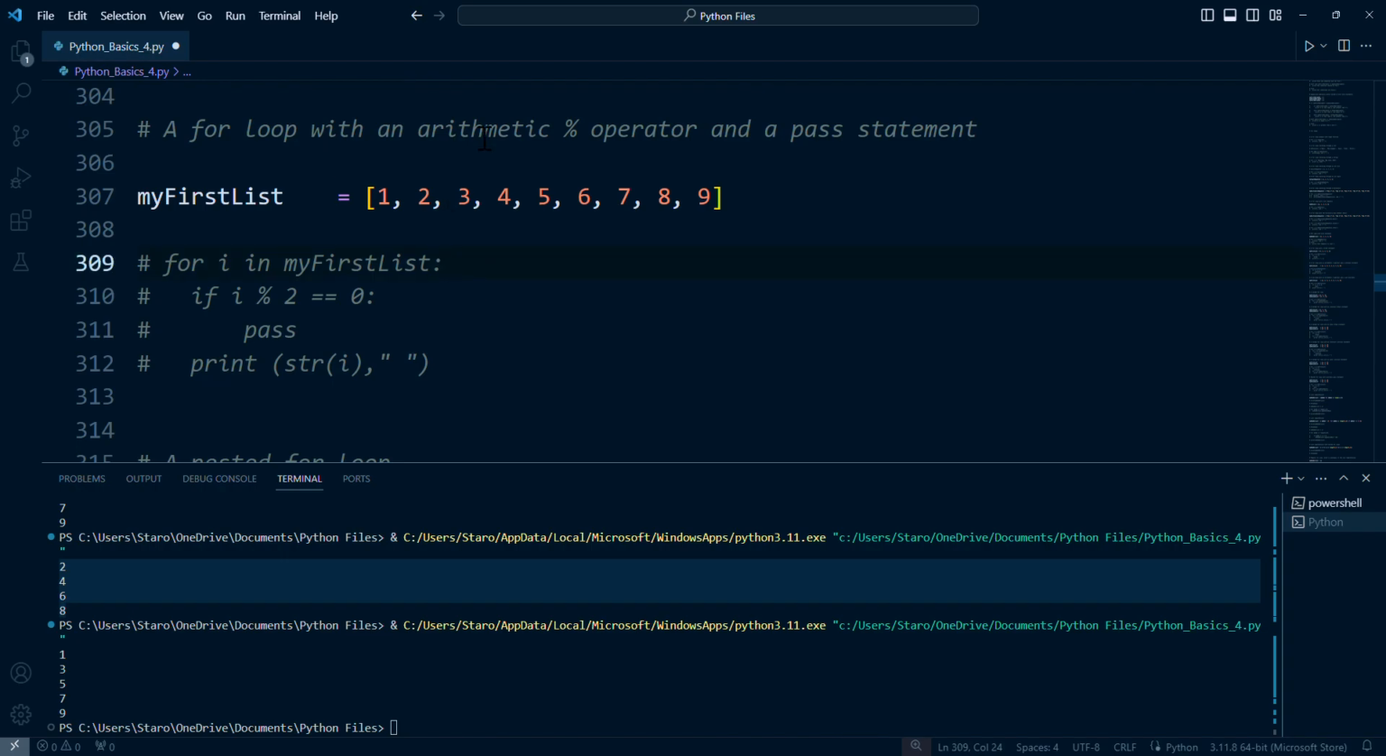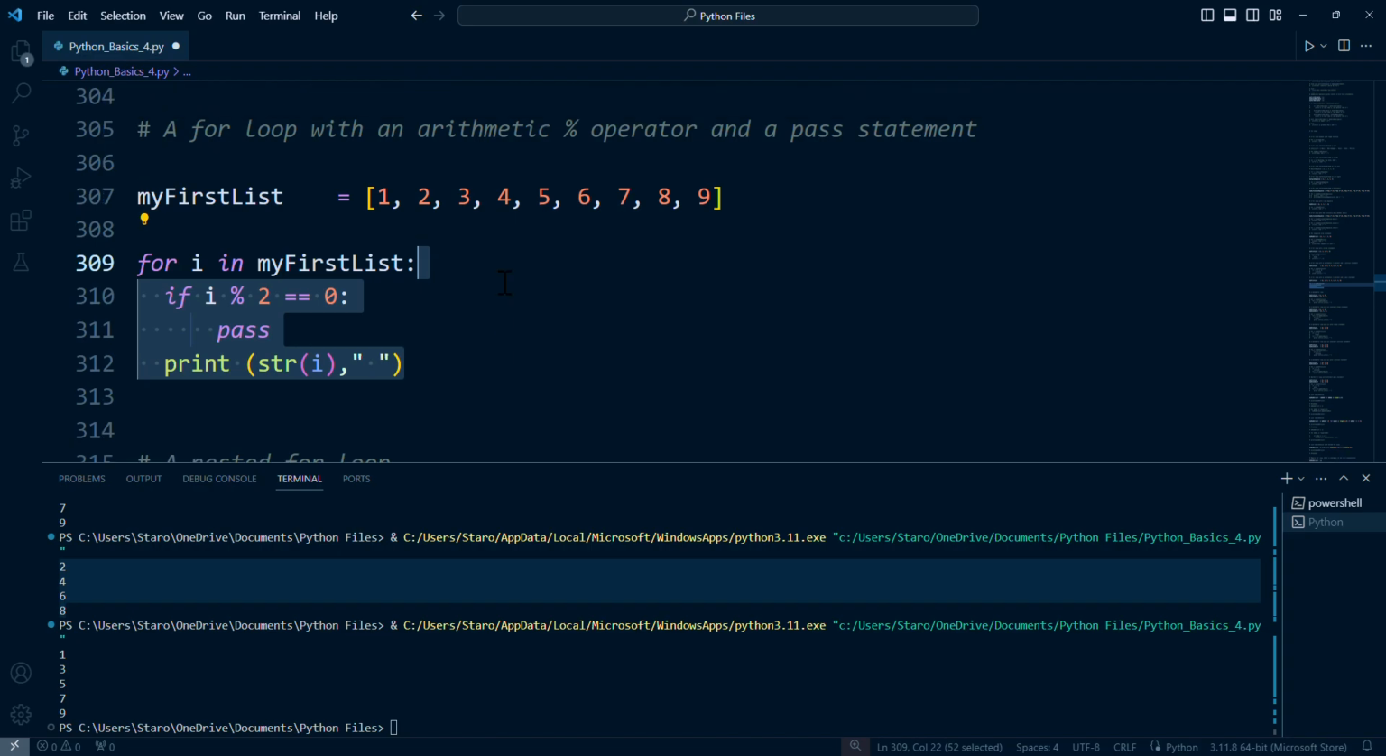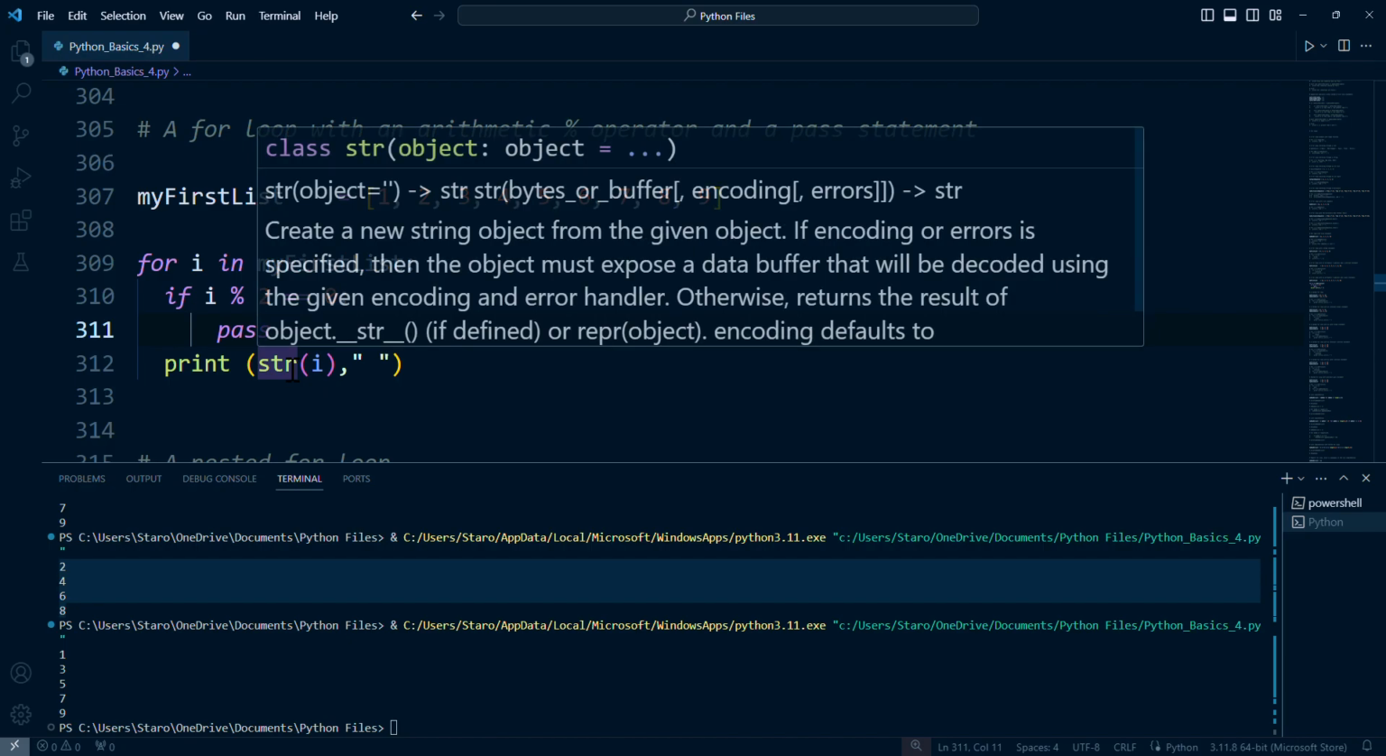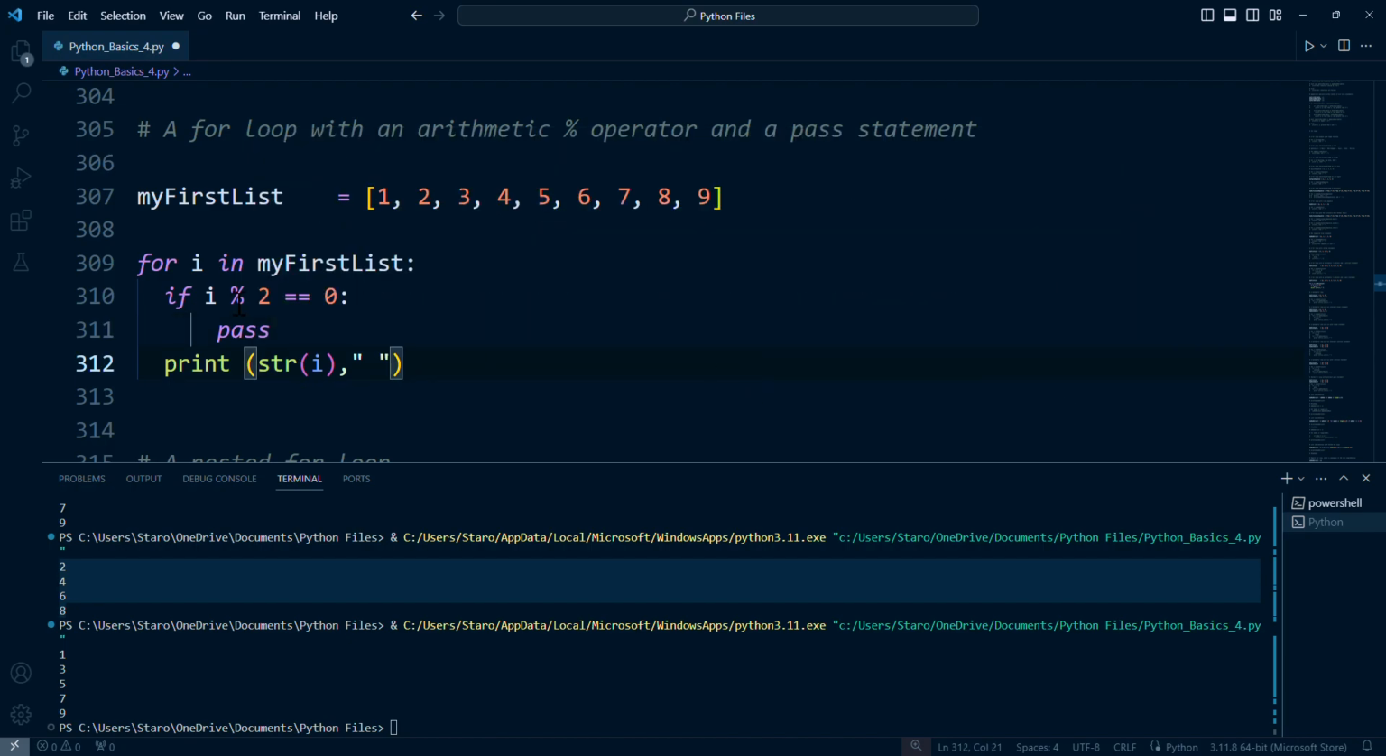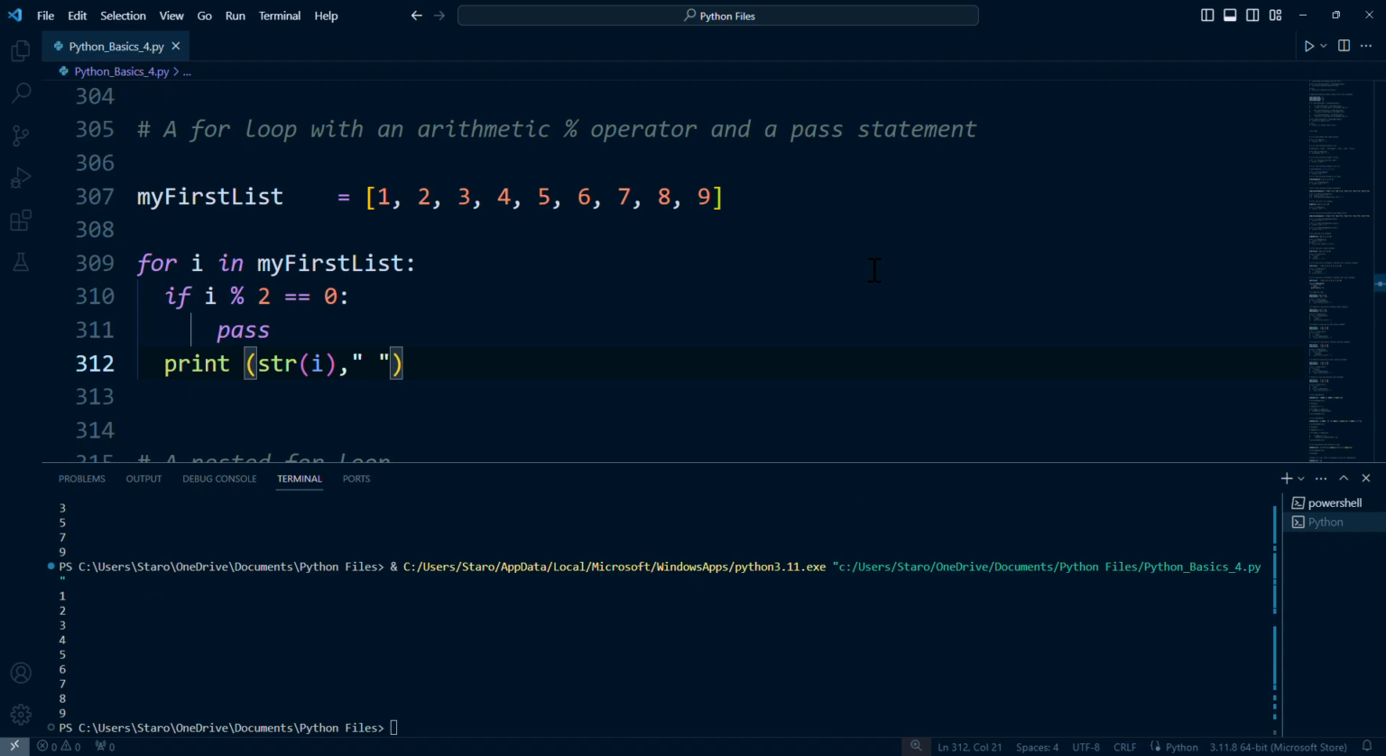And then we have an arithmetic operator, modulus operator, with a pass statement. So we don't have a break, we don't have a continue, but rather we have a pass. And what this really does, again, is nothing. So just imagine this as white space, but we can't have this here, so we created a keyword that represents literally just white space. So for i in my first list, if i modulus 2 is equal to 0, you don't do anything, you print it anyways, which means that it will include all the numbers 1, 2, 3, 4, 5, 6, 7, 8, 9.